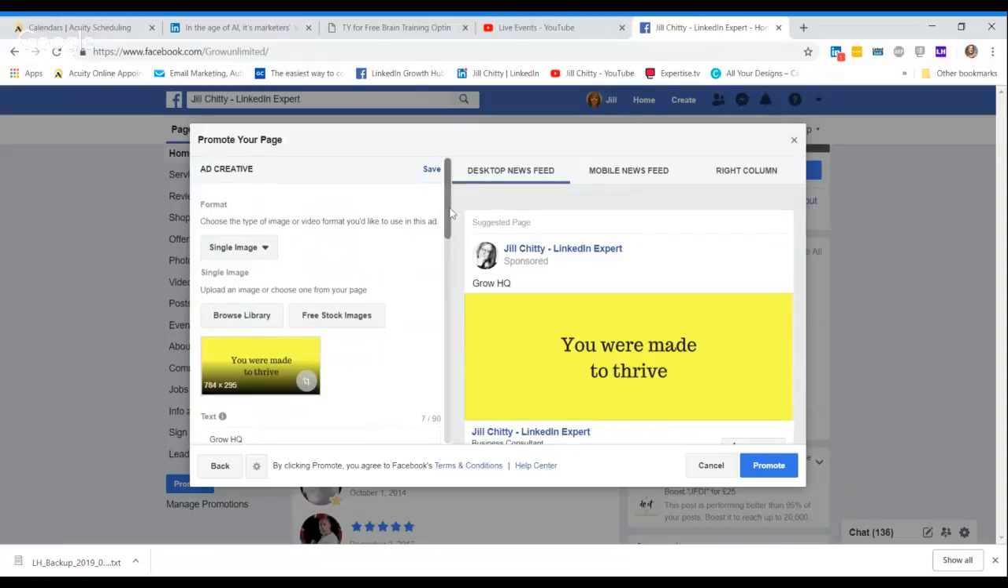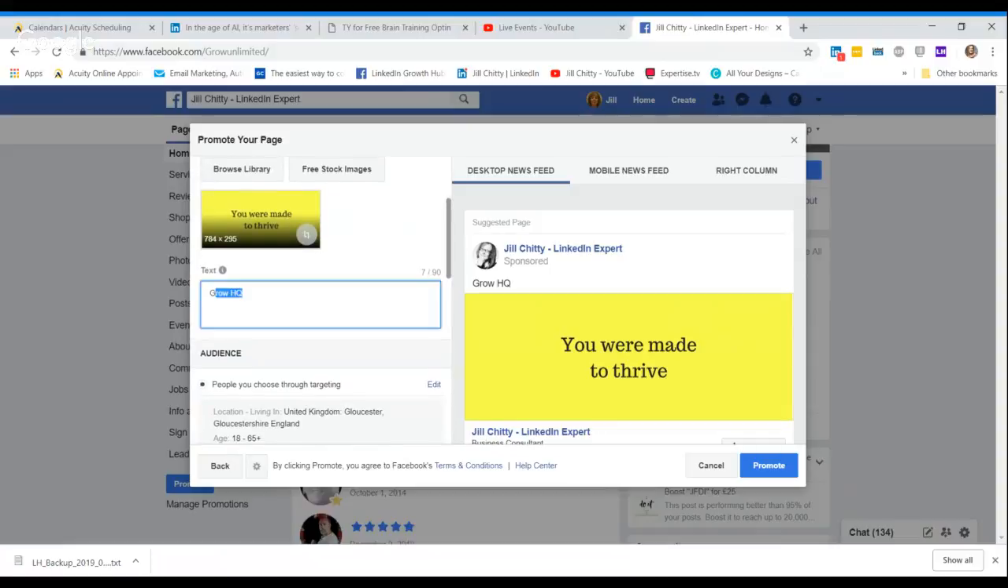Now we need to fill in the really important details. So I don't know what it will populate in your text here, but you can put something. I would test almost putting nothing and putting something. But for now, I think you could put those 5 words in again. You were made to thrive. And then you can see it comes up there.